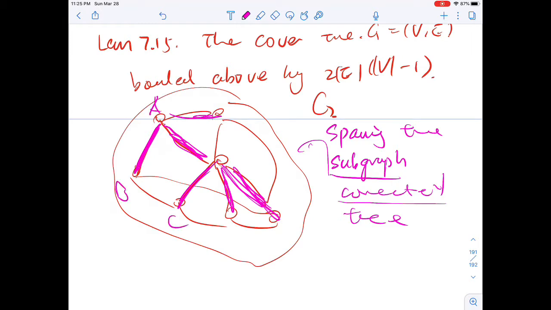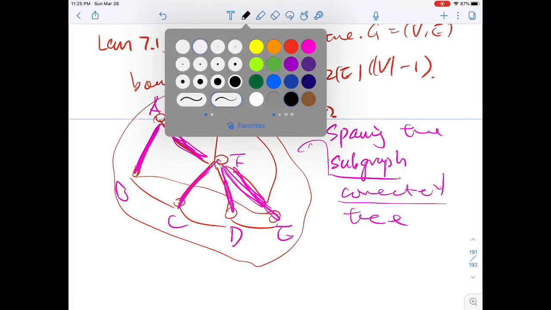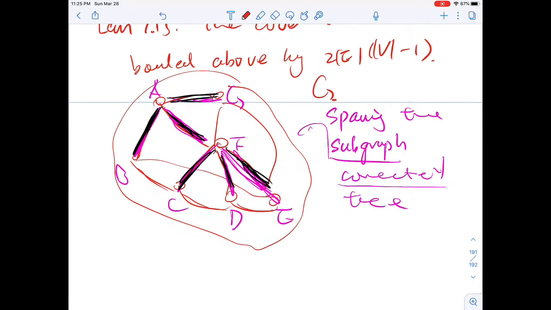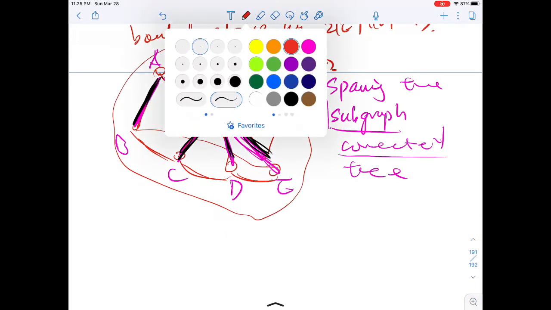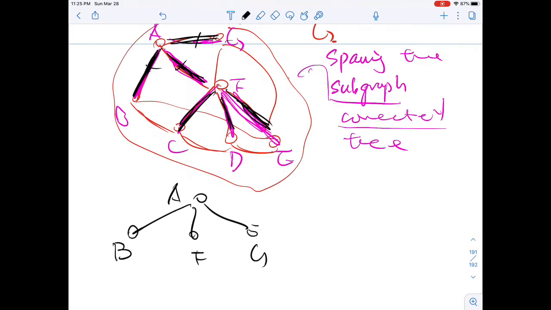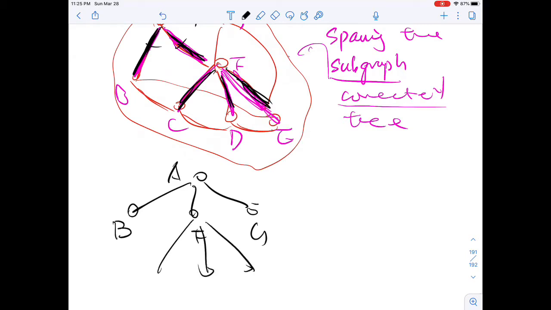With nodes A, B, C, D, E, F, G. In case it's not clear, let me use a different color. This is a spanning tree over here. The edges that are not on the tree, we don't care about. Let me redraw the spanning tree. It starts with A, and then it moves to B, F, and G, so there are 3 edges here. G has no children, F has 3 children. That would be the spanning tree if I expand everything out: F, C, D, E.